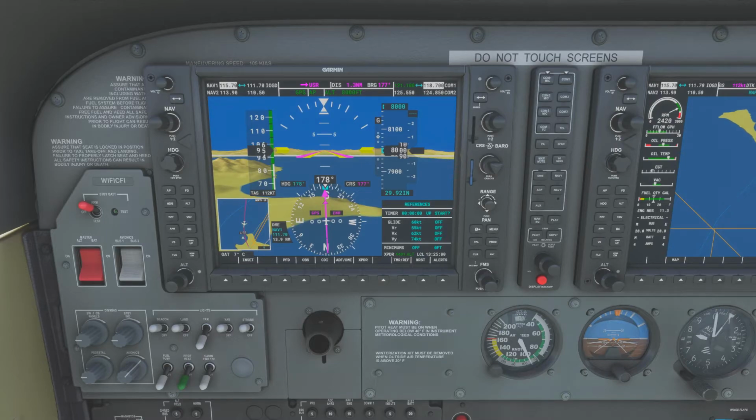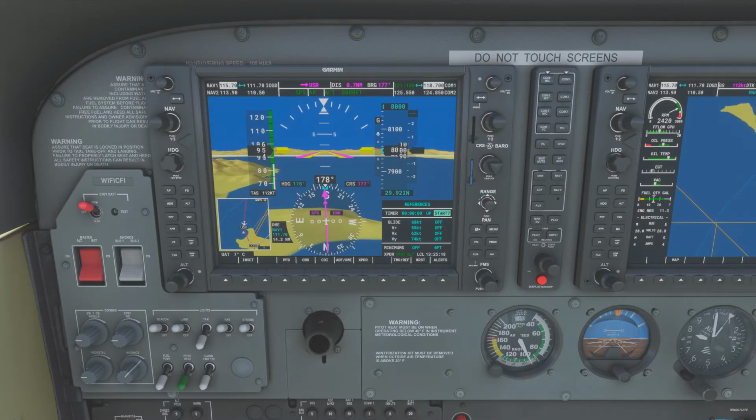Got about a mile until we get to Ryden. Remember, after Ryden, we're going to stay at 8,000 feet. Our course is just going to change. We will be descending after we cross Joseph. We'll be descending down to 6,000.